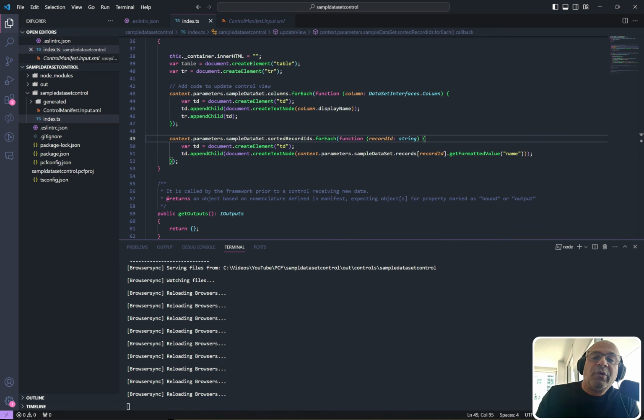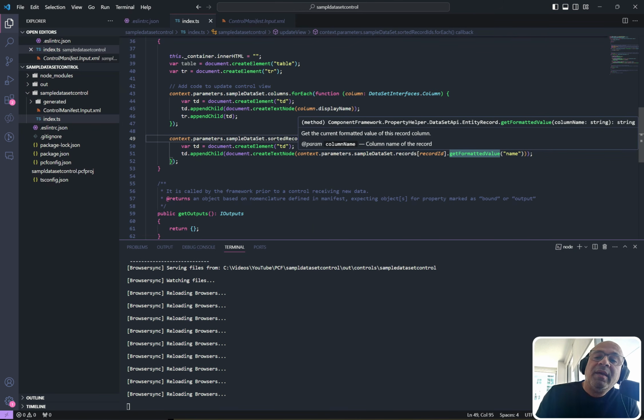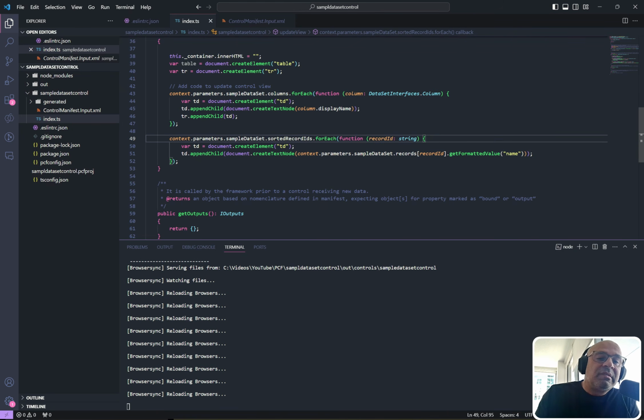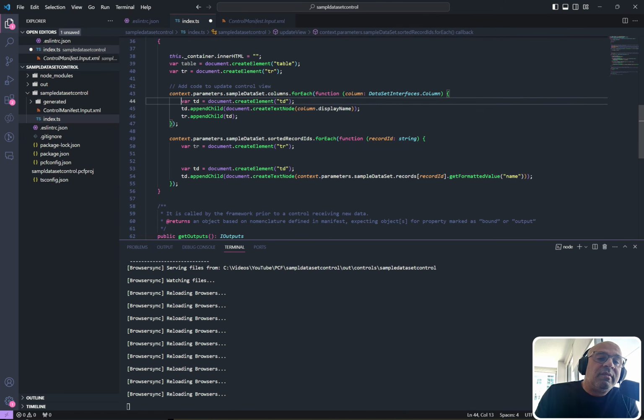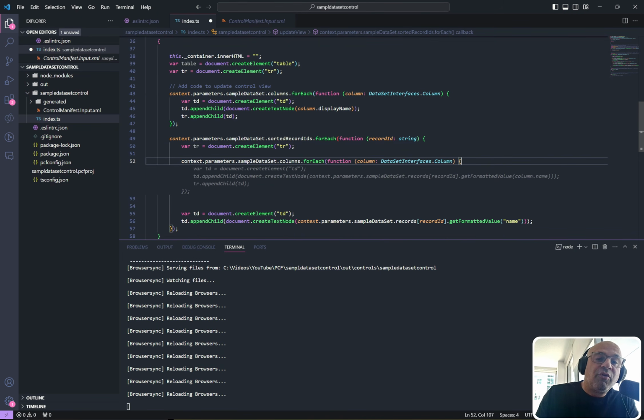Let's see. Okay, so now the problem here is that we are getting only the name column here, but we want to get all the columns, right? So let's go ahead and build this out. Basically, what we'll do here is we'll add in a table row. And then what we'll do is copy this code here that's giving us the actual columns. And we'll be able to traverse through the columns this way, okay? So I'm going to go ahead and just tab through here and accept this code.